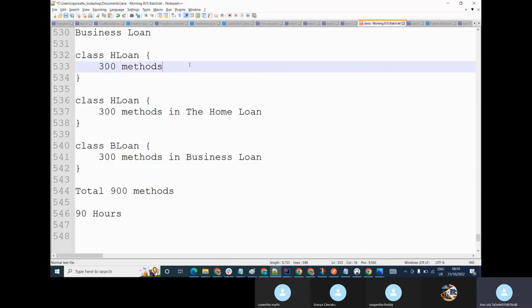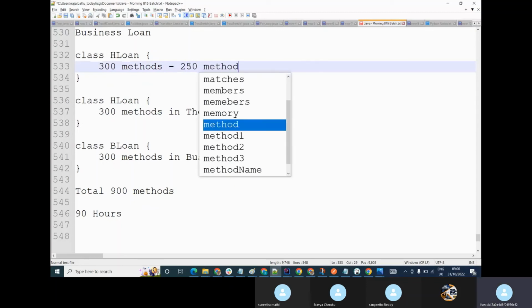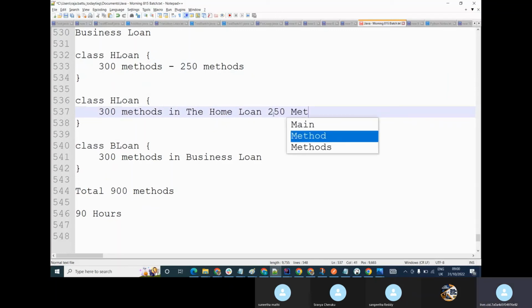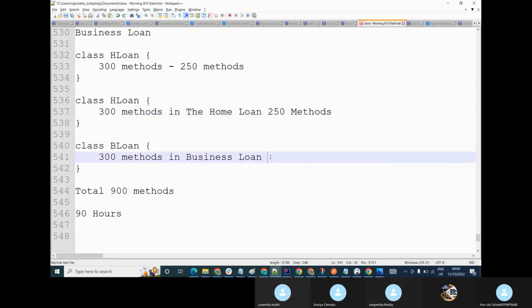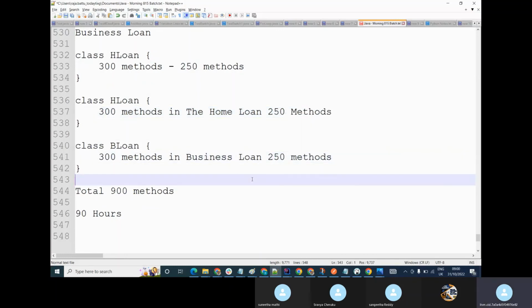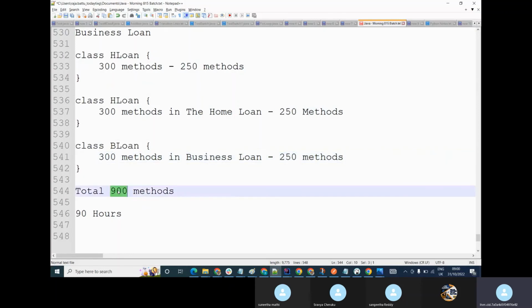Okay, I said 250 methods. 250 methods are same in each loan. Okay, then why don't you go for inheritance concept, so that we can reduce the number of methods that we have written here. Instead of writing 900 methods, we can reduce it to fewer methods.